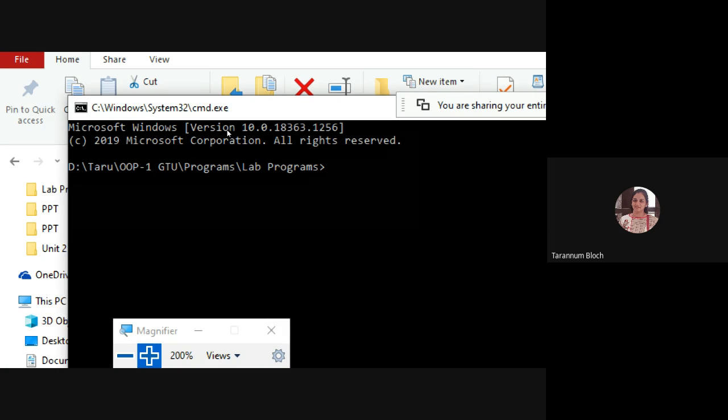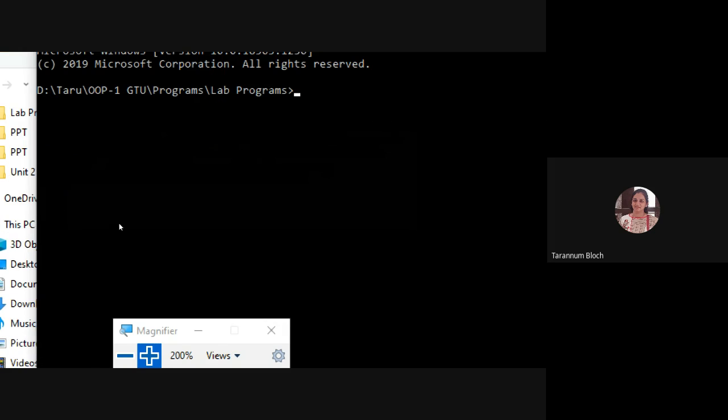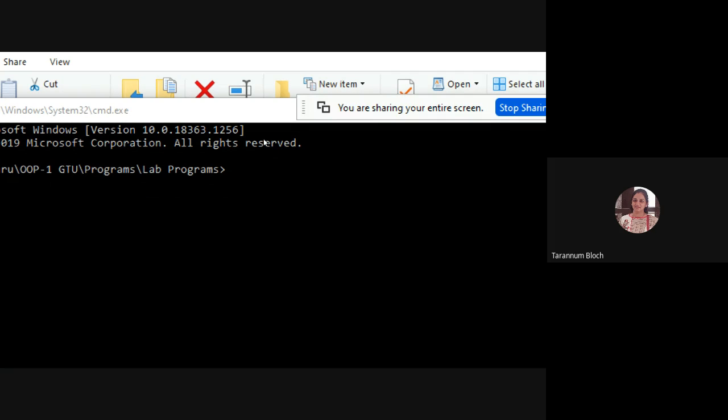So first I have to compile the program. What is the command to compile the program? What should I write? Anyone? I want to compile the first program, so I have to use the command javac. S7, Devarsh, Nirjar, and Om are saying. So I'm writing javac, and I write the program name practical1.java.